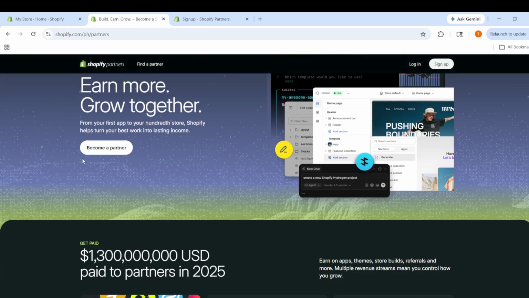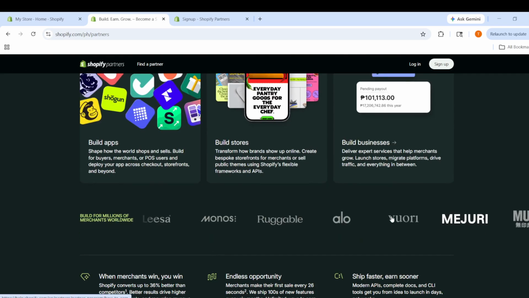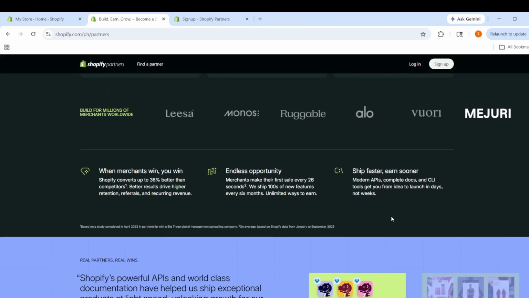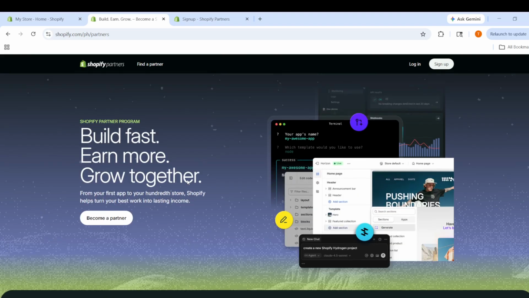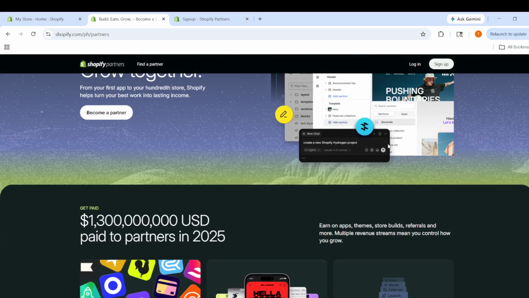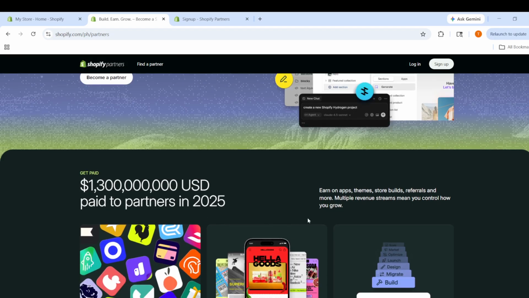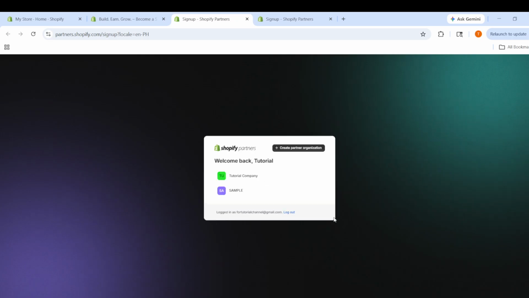Make sure you are on the correct Shopify website before moving forward, because this is where you will create the account that gives you access to the partner dashboard. Once the page loads, take a moment to look over the Shopify Partners landing page. This page explains what the Shopify Partner Program is used for, such as building development stores, working with clients, and creating Shopify-related services. When you are ready to continue, look for the option that says something like Becoming a Partner, Join Now, or a similar call to action button. Click that button to begin the sign-up process.